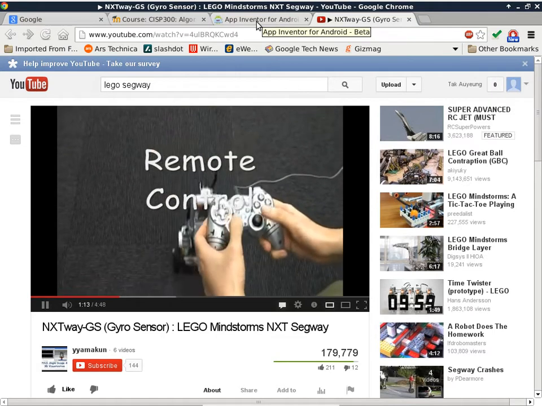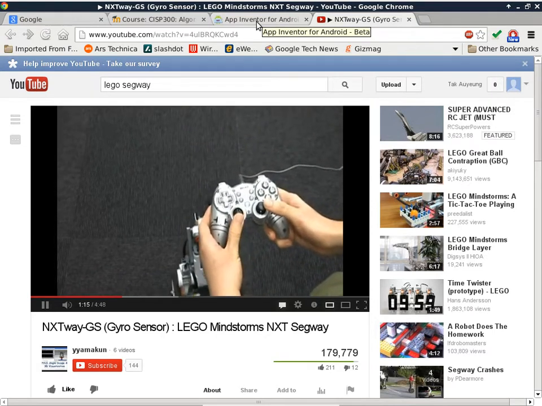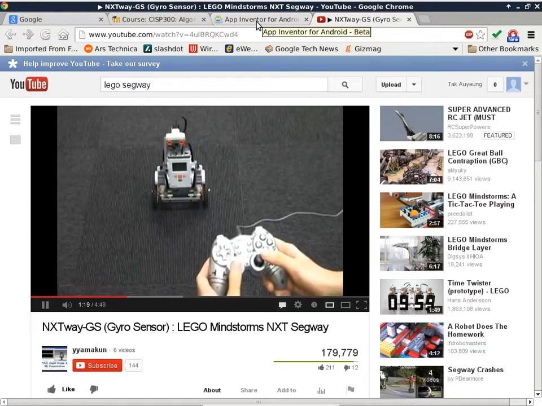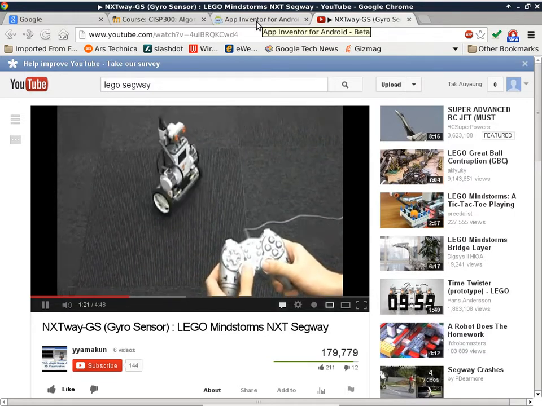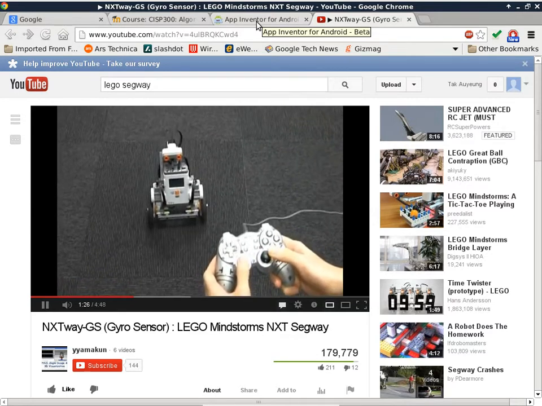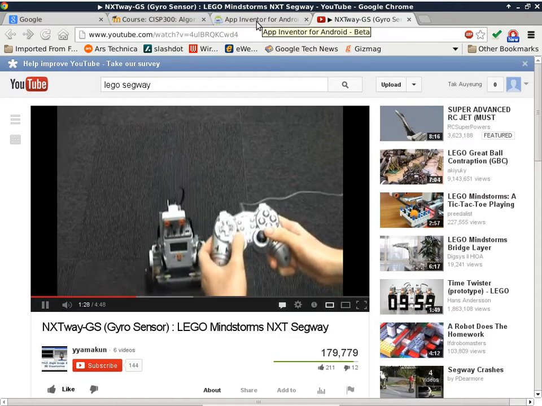And now it's remotely controlling it. And it's wireless too. You can see that his remote control wire or the cable is not connected to the robot. I think it's connected to a computer that interprets the signal and then sends it to the robot through Bluetooth.